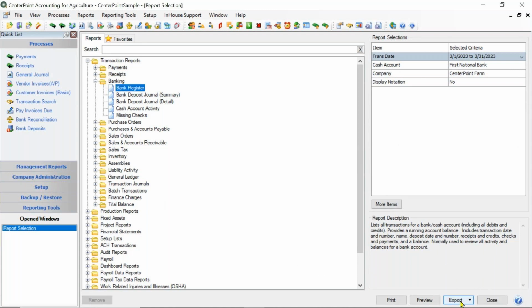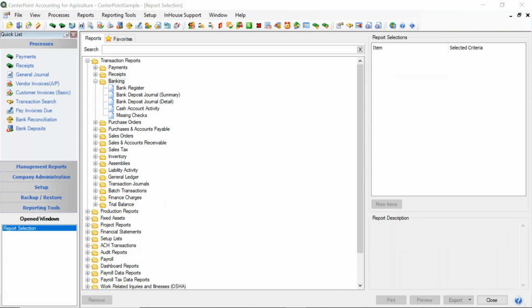Okay, we can also do the export from the preview screen. So we're going to see that preview screen here in just a second. I'm going to change reports here. I'm going to collapse up the reports.